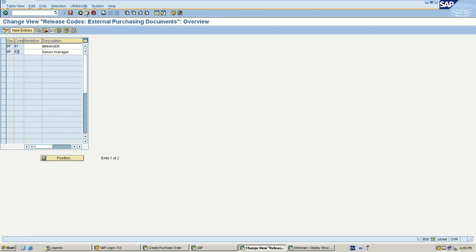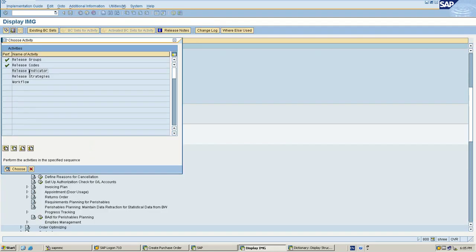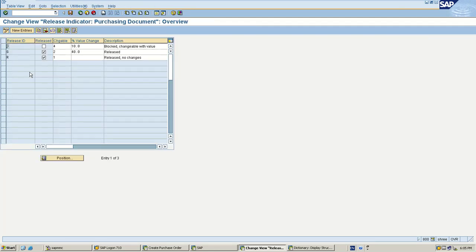Now after completing this, we will click on release indicator. We just need to click here, we do not need to change anything. These are our release IDs. They indicate whether the PO is in blocked state or released. We will see that later. For this blocked indicator, the released tick is not there, which means if the PO is in blocked state, this tick will not be there.